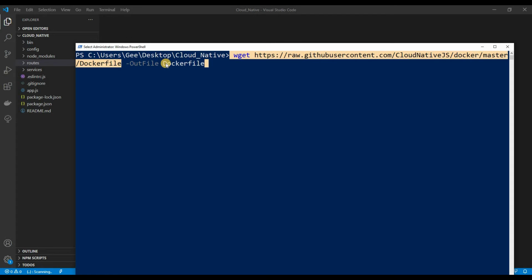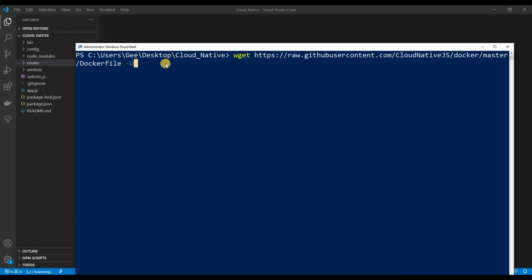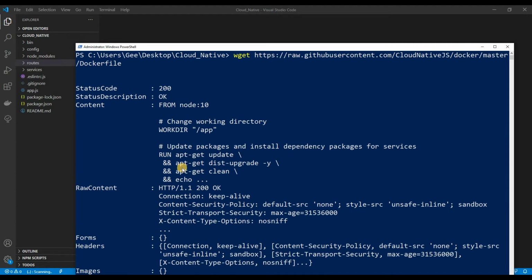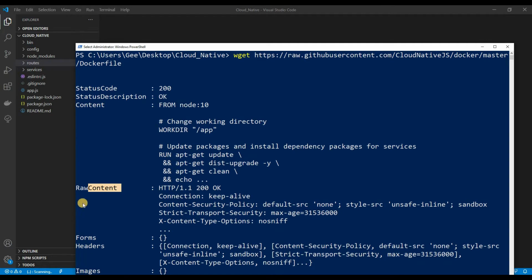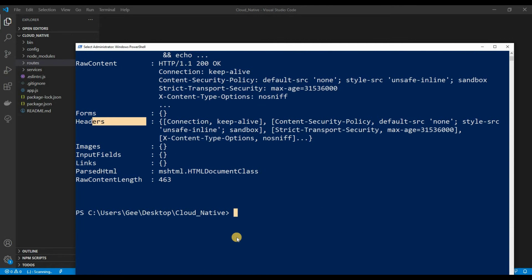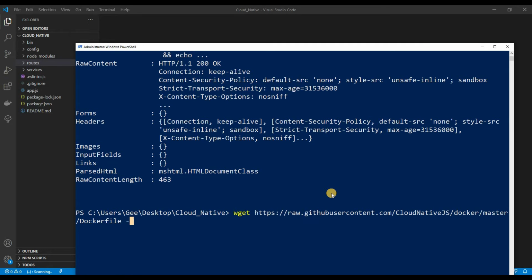If I didn't have this right here for Windows, let me actually show you guys. If I didn't have this, I would literally just grab the information of that Dockerfile, right? It'll just give me the contents, the raw content, forms, headers, and all that. This is not what I want. I want it to store it in here. So what I need to do is say -OutFile and then Dockerfile. And look at that. You saw that appear, right? You saw that.